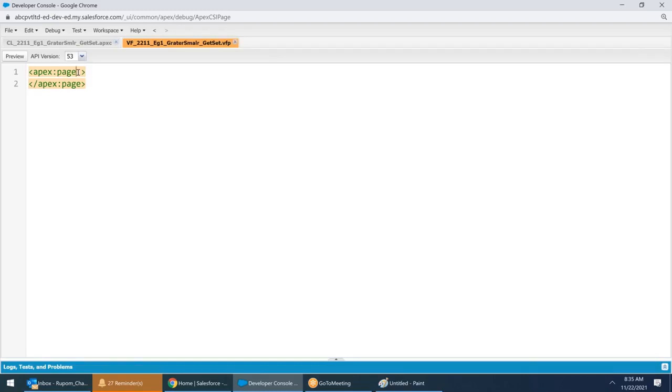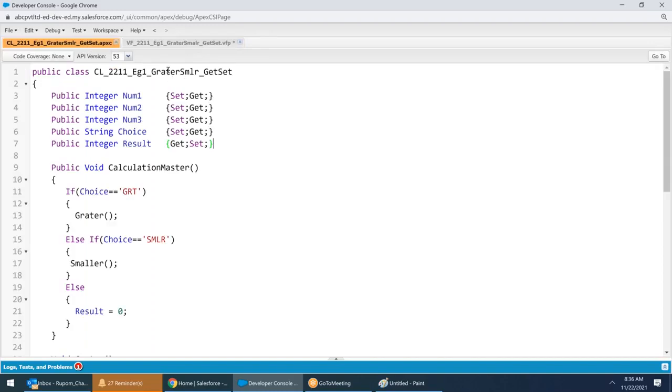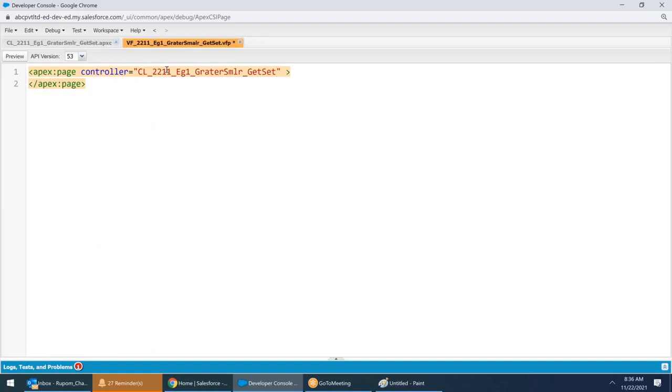How can you connect a page to your logic? You will use a word called controller. Apex page controller, not standard controller. Standard controller will connect to a table, whereas the controller keyword will connect to a class. Controller equals the class name. See? Apex page controller equals CL class 22nd November example 1 greater smaller get set.